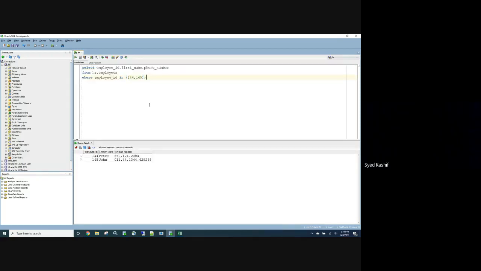Is this clear to everyone? So I queried the employees table. I only want to display employee_ID, first_name, and phone_number for employee ID 144 and 145. I just want to capture the area code for these two phone numbers.